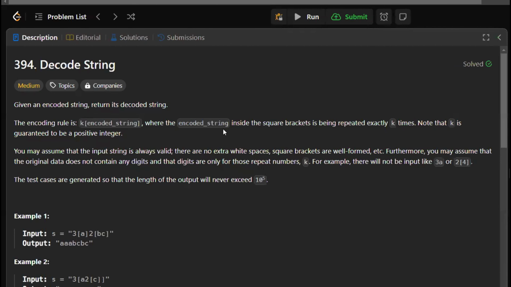Hello everyone, welcome to the solution of LeetCode problem 394 named Decode String. In this problem, we are given an encoded string and we have to return the decoded version of that specific string.